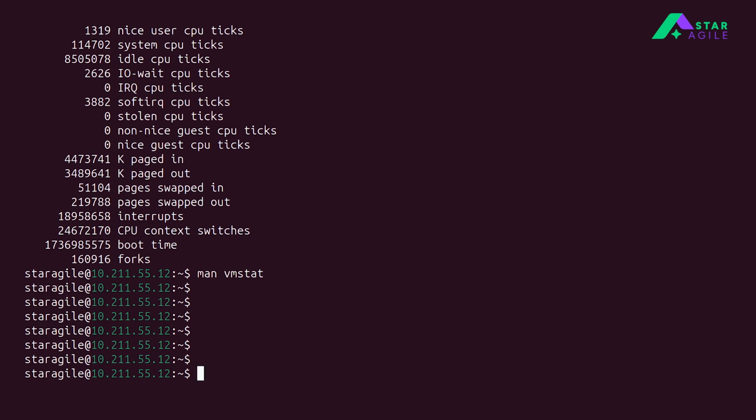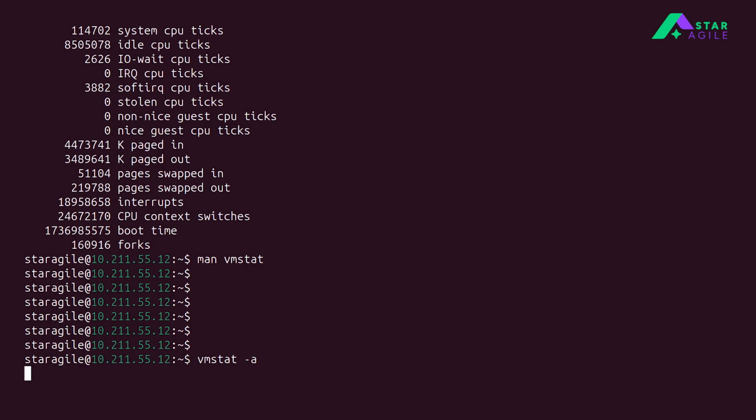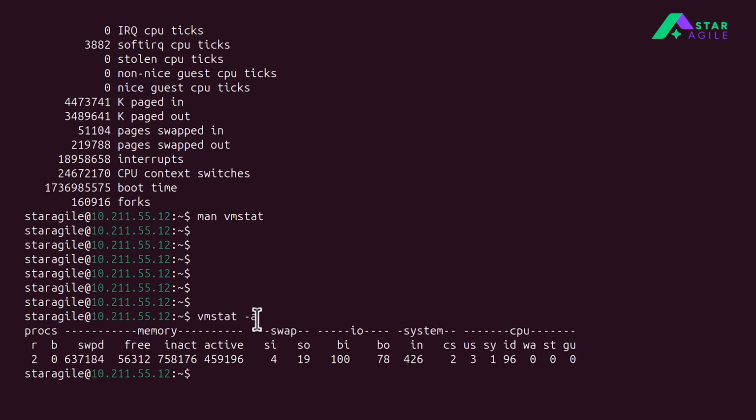That is one thing. If you want to display memory and swap usage, you can execute vmstat -a, and it will tell you memory usage and swap usage separately. In memory usage, it will tell you how much memory is swapped and how much is free, inactive states.